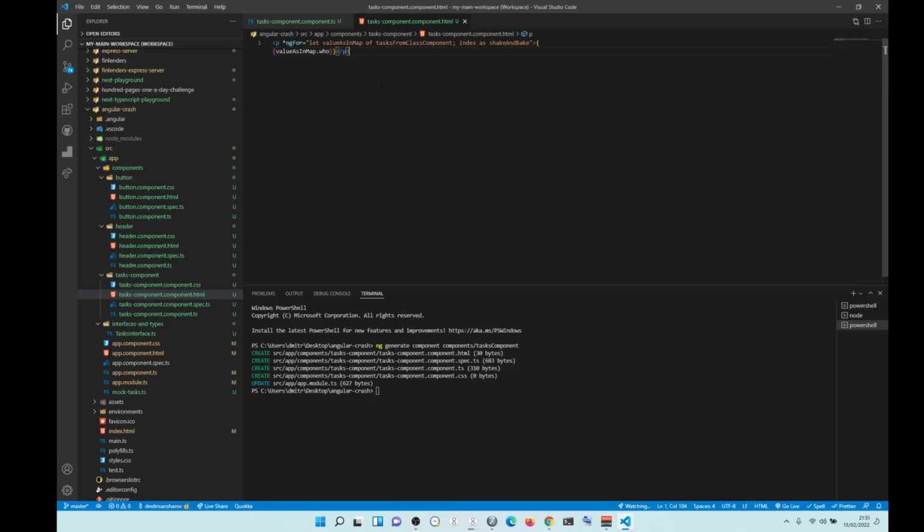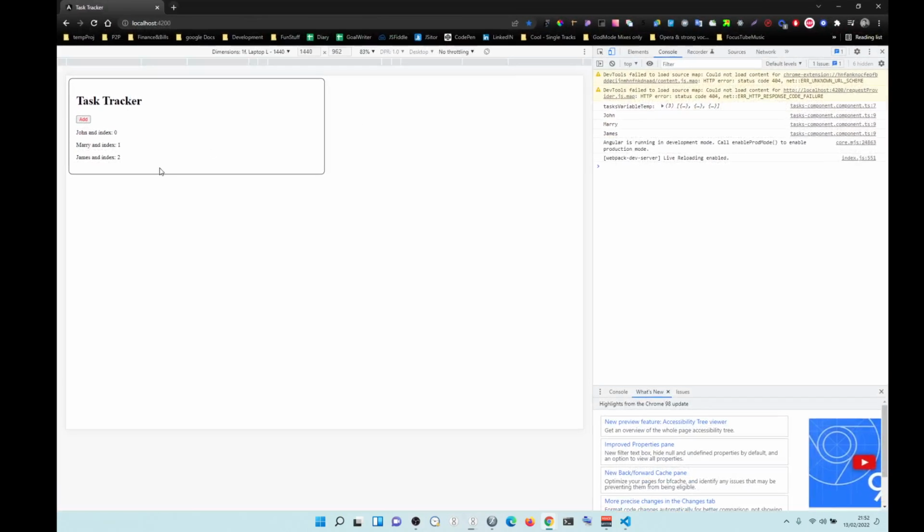So now we want to use index, okay? So let's do index like this. And now remember, we used index as shake and bake. So we just put shake and bake in here. And then voila, it starts working. There you go, you see?